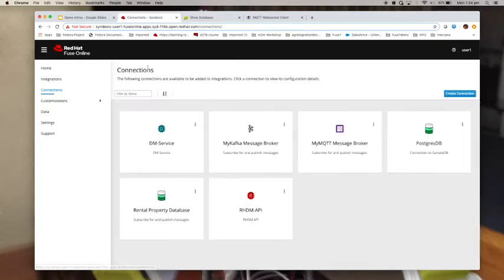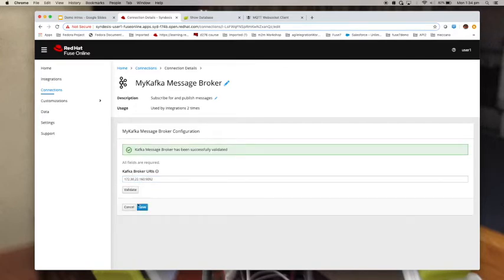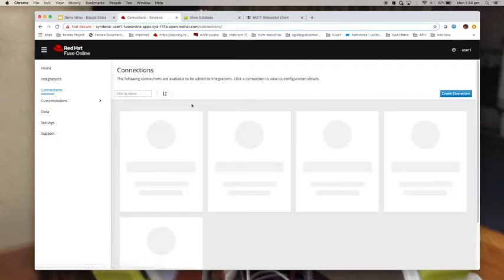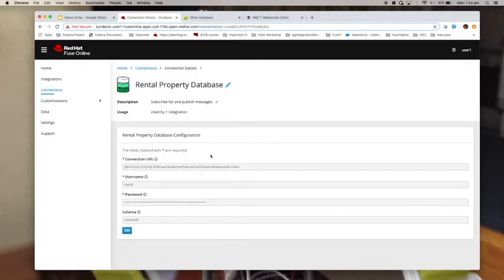There are other connections required as well, for example the Kafka broker. Here I'm just specifying the broker's URI, which is an internal OpenShift service address, so I can validate it as well. Right, that covers the MQTT server and the message broker, the Kafka broker. So what about the database? I have to create the configuration for the database. I'm using MySQL and I provide it with the username and password. Again, I can validate the connection before I use it.